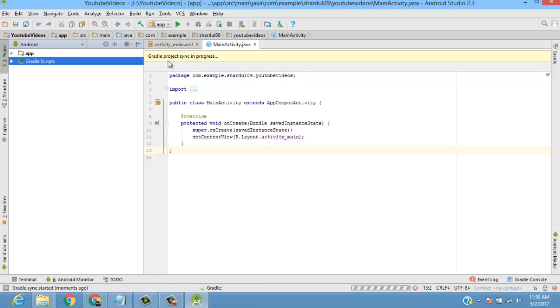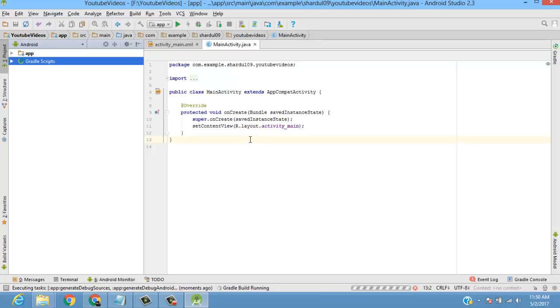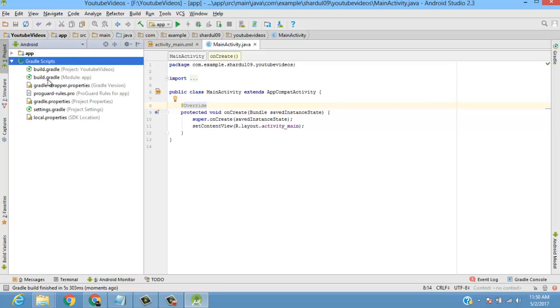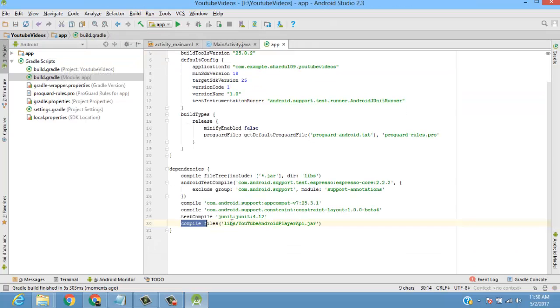So it says Gradle project sync in progress. And now after adding this particular jar file, you can view this jar file over here in the Gradle. So let's check whether our jar file has been added to our project or not. So you can check over here in the Gradle section in build.gradle module:app. As we have added our module, just go into this module section, and here you can see compile files libraries/YouTube Android player API.jar. So it has been added into your Android project.